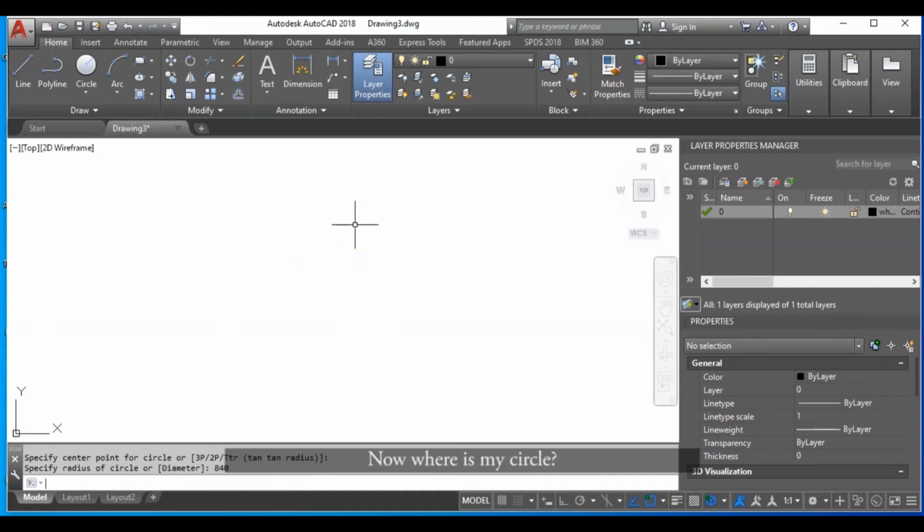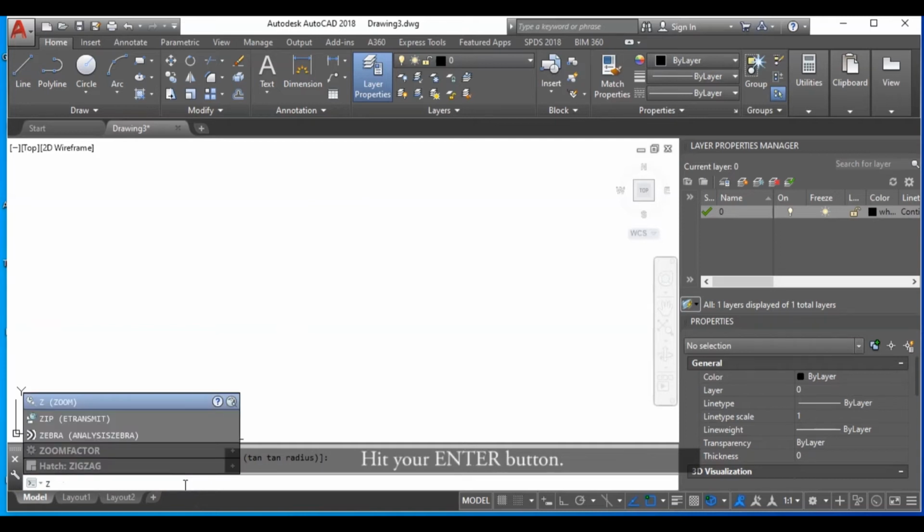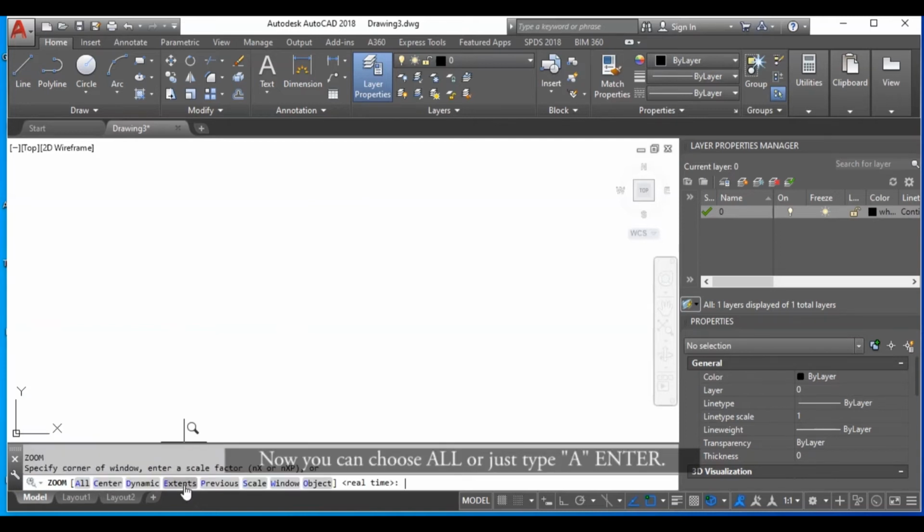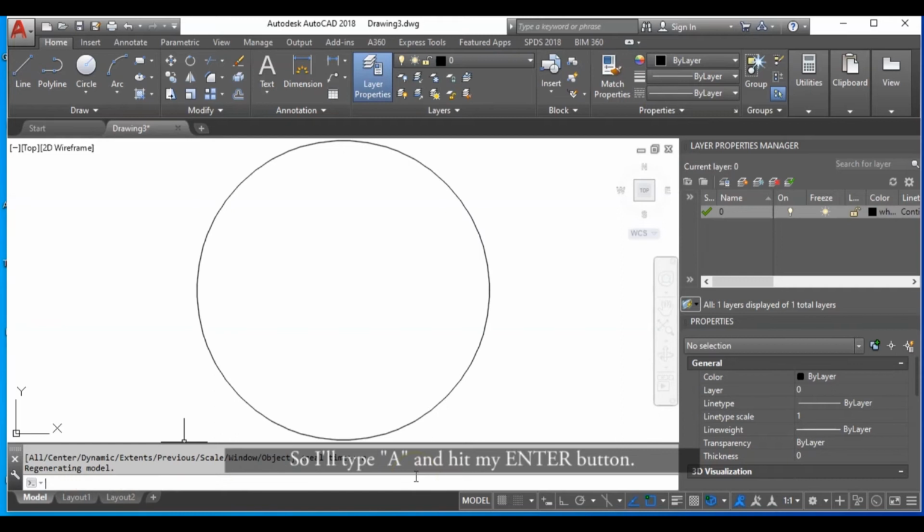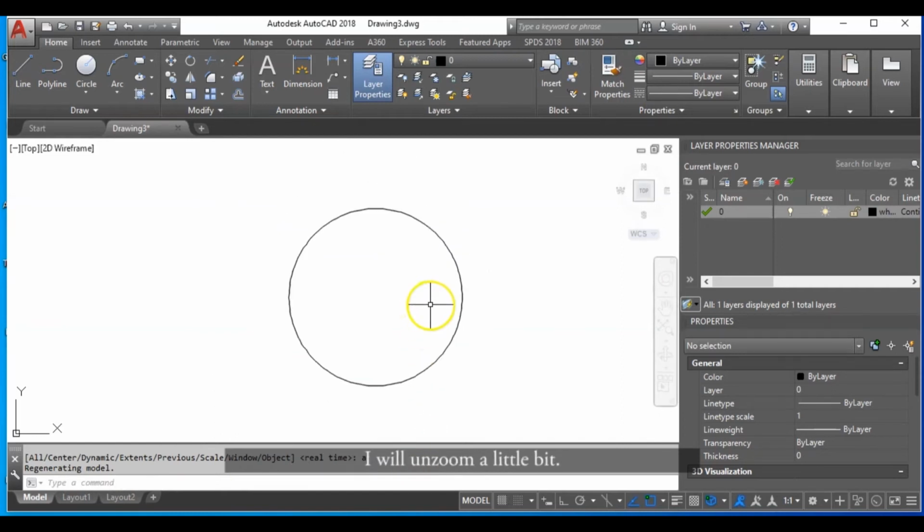Now where is my circle? To retrieve your circle, just come to your command line and type Z, which is the shortcut for zoom. Hit your enter button. Now you can choose all or just type A, enter. So I'll type A and hit my enter button. So this is my circle. So I will zoom a little bit.